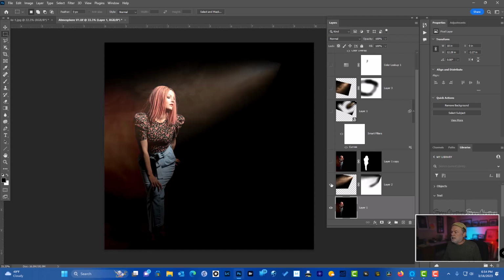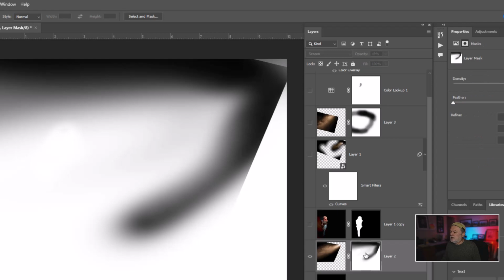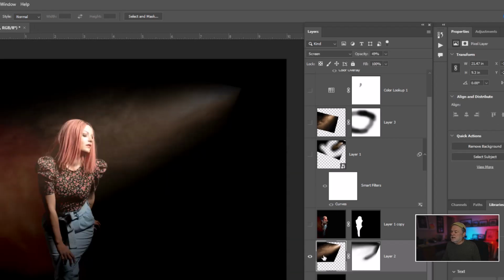I can see the next layer has got some atmosphere there. And that is, again, we'll dissect that in a few minutes. But that is actually an overlay. And we learned how to do overlays with a black background. We use screen as a blending mode. This one is at 49%. So if I take a look at the mask, there's the mask. And again, this is the overlay.